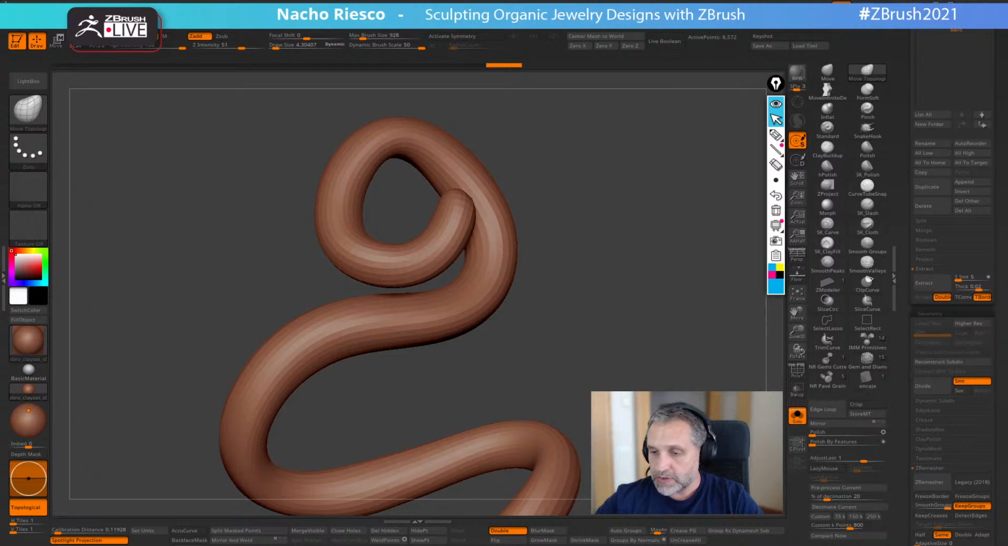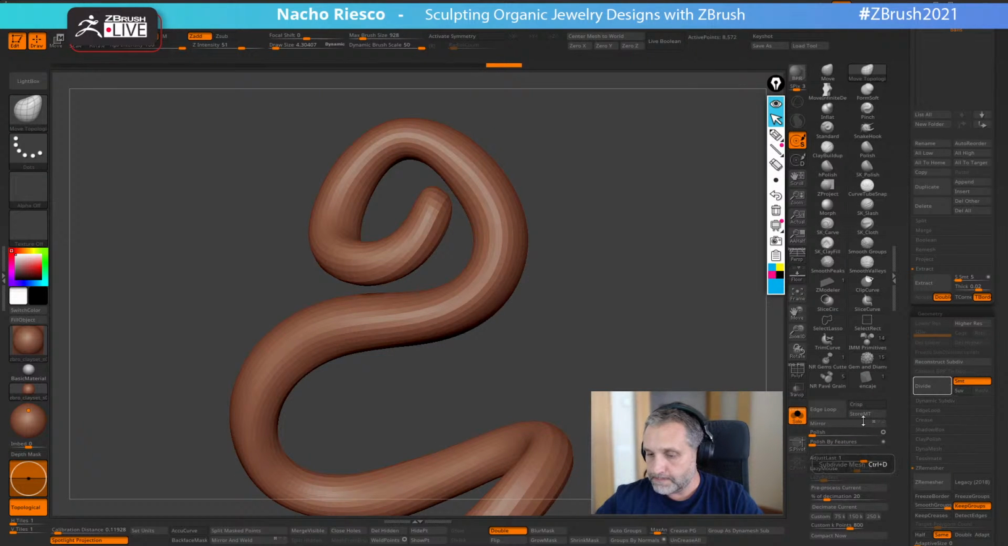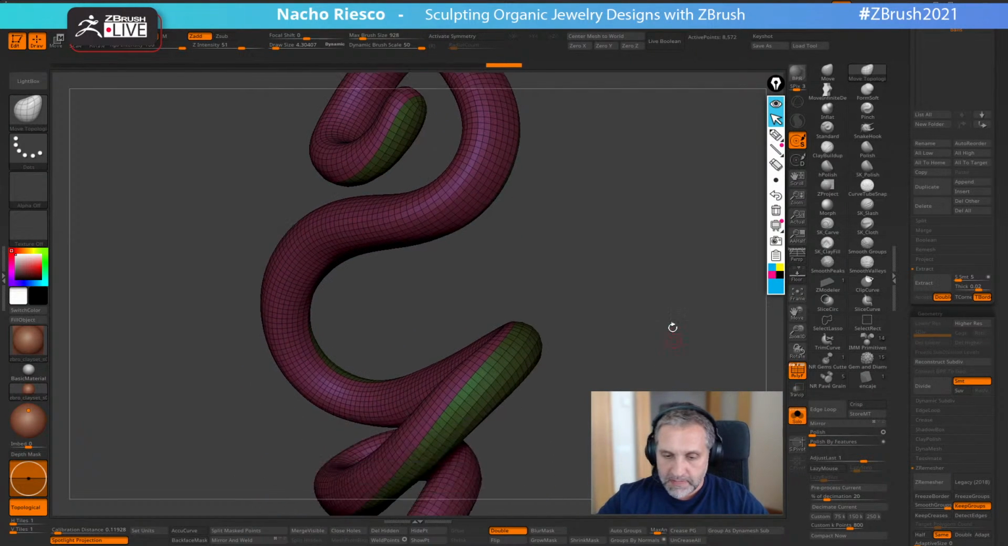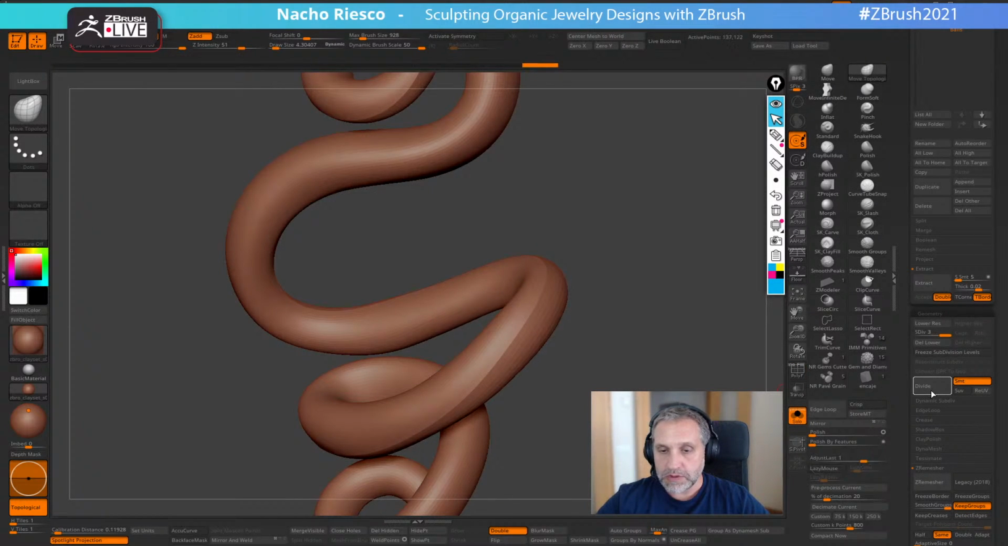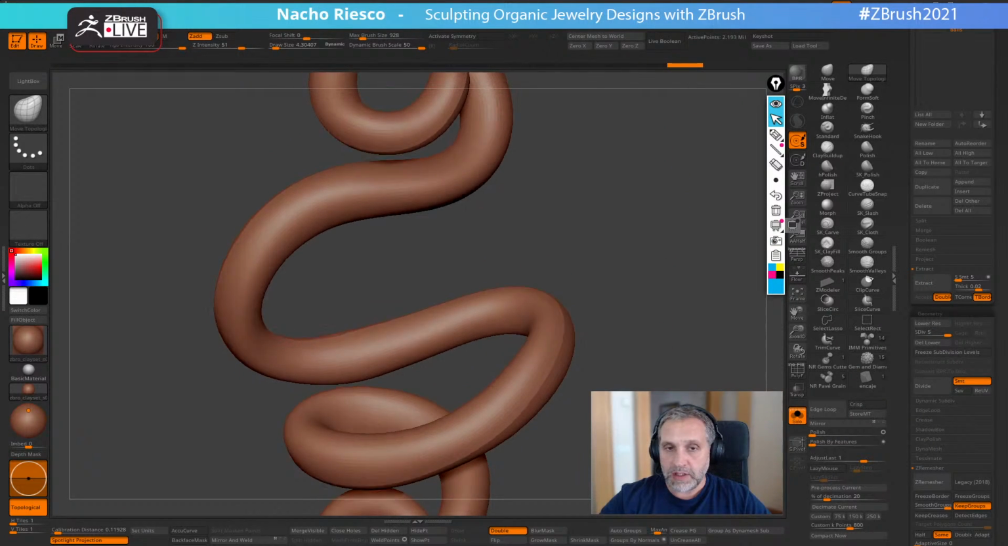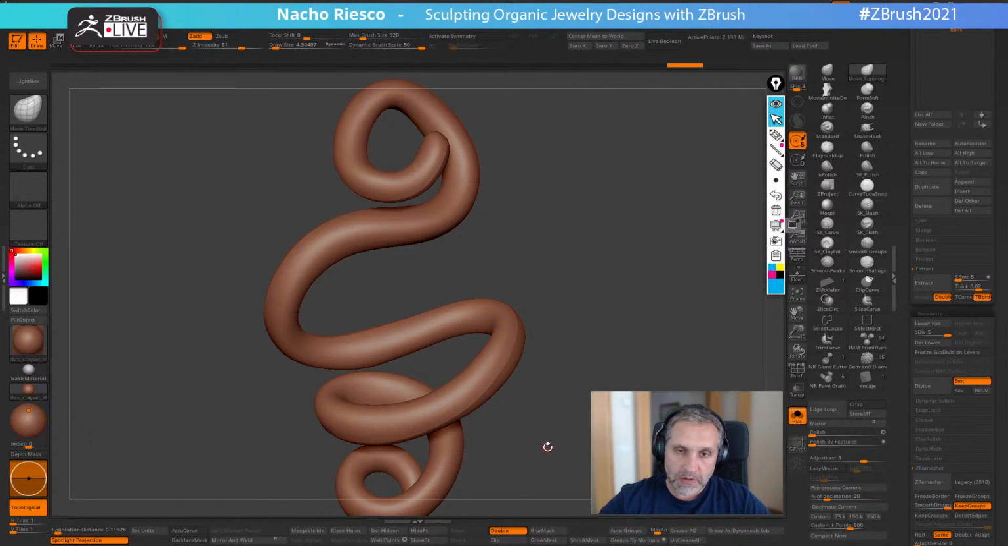Now it's time to start subdividing the mesh, so we can crease the polygons first. And now let's start subdividing 1, 2, 3, 4 times. Now I am getting more than 2 million. I think it's going to be enough to retain the scales on the surface.